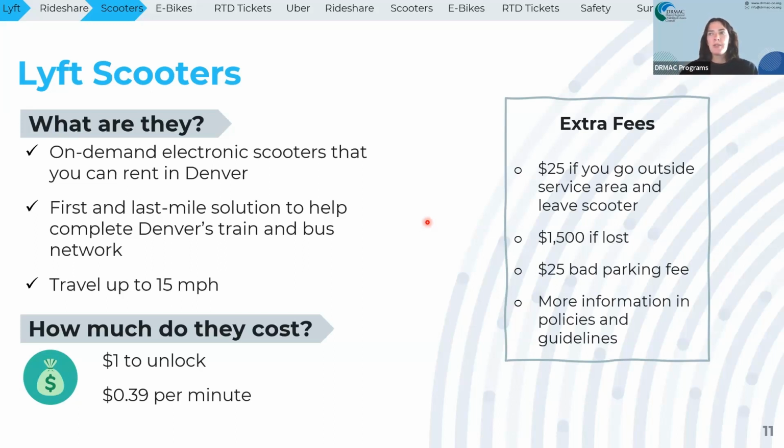They do travel up to 15 miles per hour. That doesn't mean you have to go 15 miles per hour. You can go as slow or as fast as you would like, as you're comfortable. They do cost $1 to unlock the scooters, and then they are 39 cents per minute. And there are some extra fees that go along with the scooters.